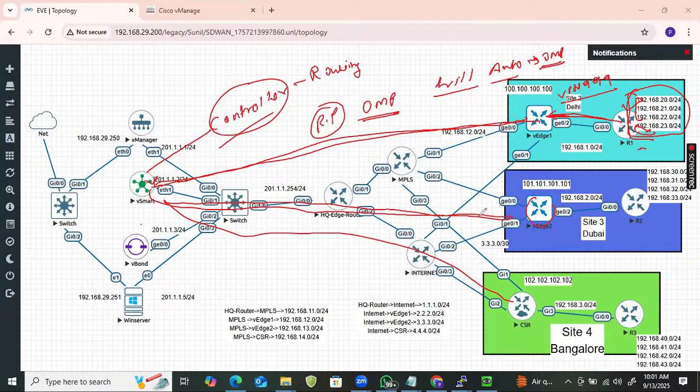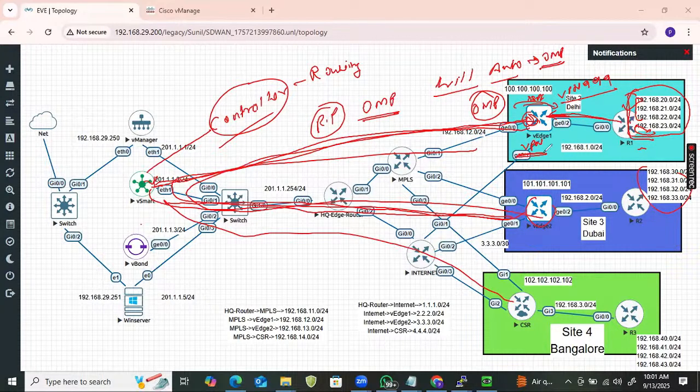That means whatever routes are coming from OMP, by default they are not going to be redistributed into OSPF. So if this route is coming, it will reach up to the vEdges in the VPN, but it's not going to reach Router 1. So what do we have to do? We have to redistribute the OMP protocol inside OSPF. You got the point?